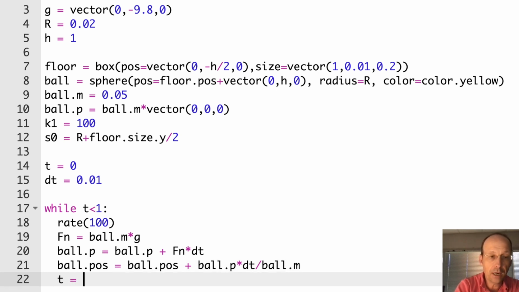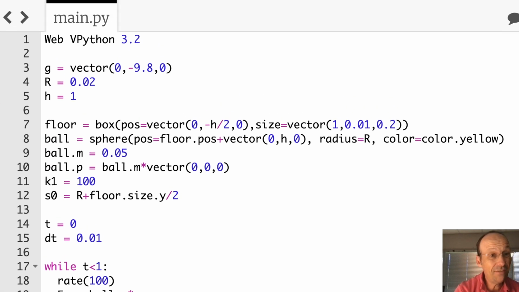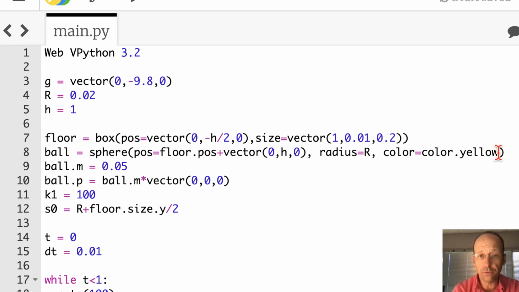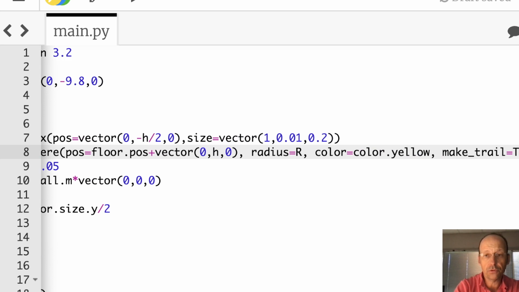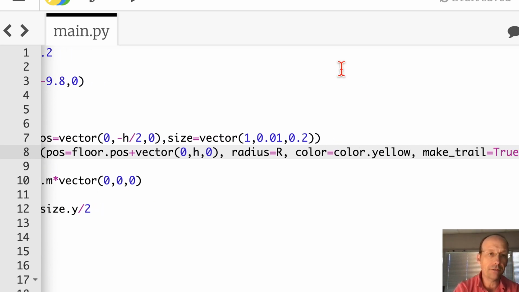Now I need to update time, or the loop will run forever. I've done that many times. If you do it, stuff happens. t equals t plus dt. Let's run it and see if anything works. Let's put a make trail over here. Make trail equals true. This would just mean the ball will leave a trail behind it. That's kind of cool.